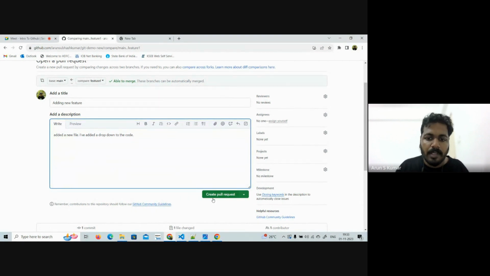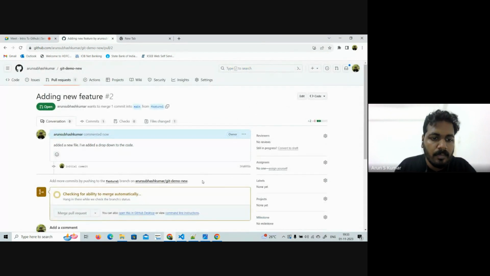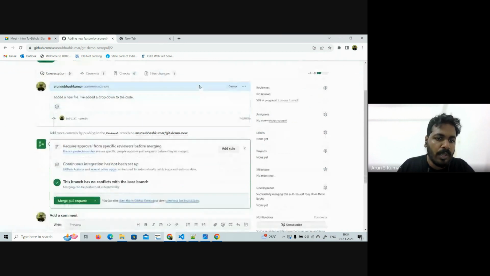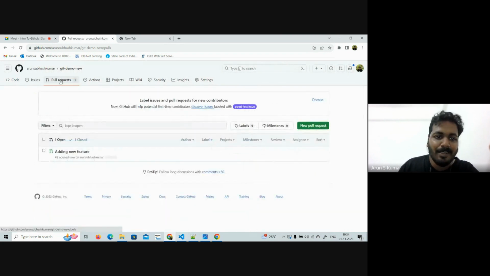So once you have added all the details, you have to create a pull request. So what happened? You have created a pull request for the feature. Now, since this is a single UI, everything will be listed here. But if you're working in a company, someone else would be making a pull request, and on your screen you, the owner, will be able to see that.